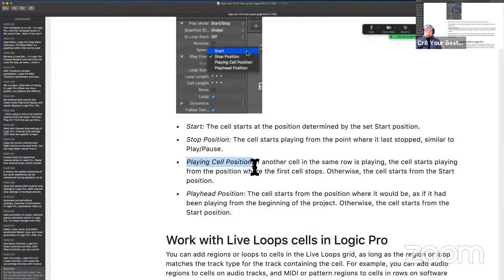So if loop A is playing and gets done with 50% of its revolution, of its cycle, and then I press play on this new cell, and its play from feature is set to playing cell position, then cell B, the new cell, will start playing from the halfway point until it finishes its revolution. And then if you do nothing, it will just keep going on and on after that. So this is really interesting. Makes for some very creative usages. I'm excited to show you.